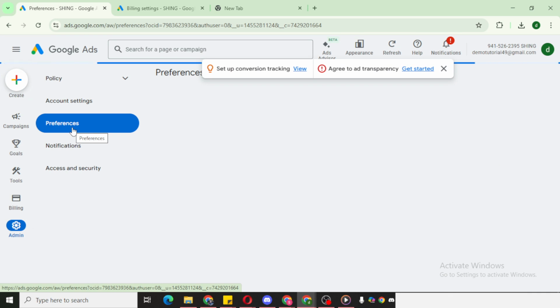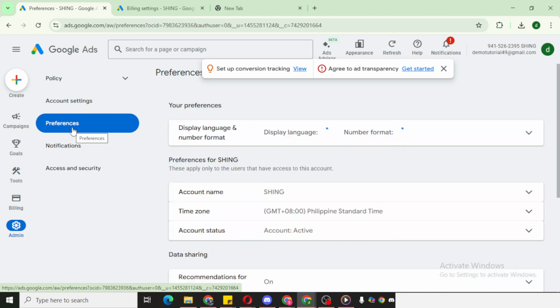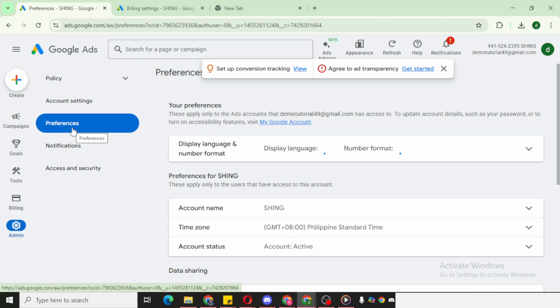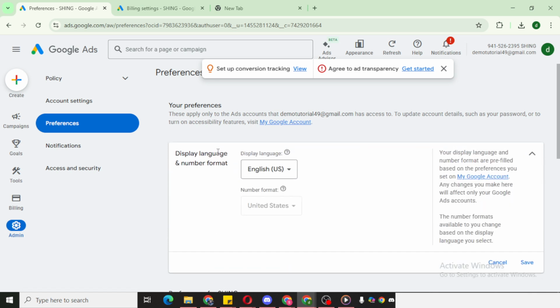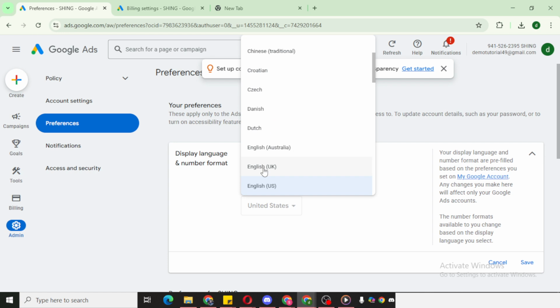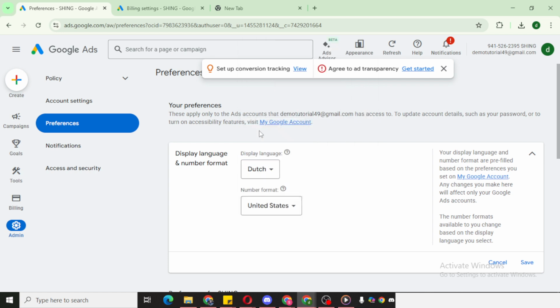In Preferences, find the section labeled Display Language and Number Format. This is where you can manage both the interface language and how numbers are formatted. Click on the language selector first. You'll notice that the number format option is currently grayed out. That's expected. By default, the number format is locked to the selected language. To unlock the number format field, temporarily choose a different language from the list. You don't have to keep this language. This step simply activates the number format control so you can customize it.